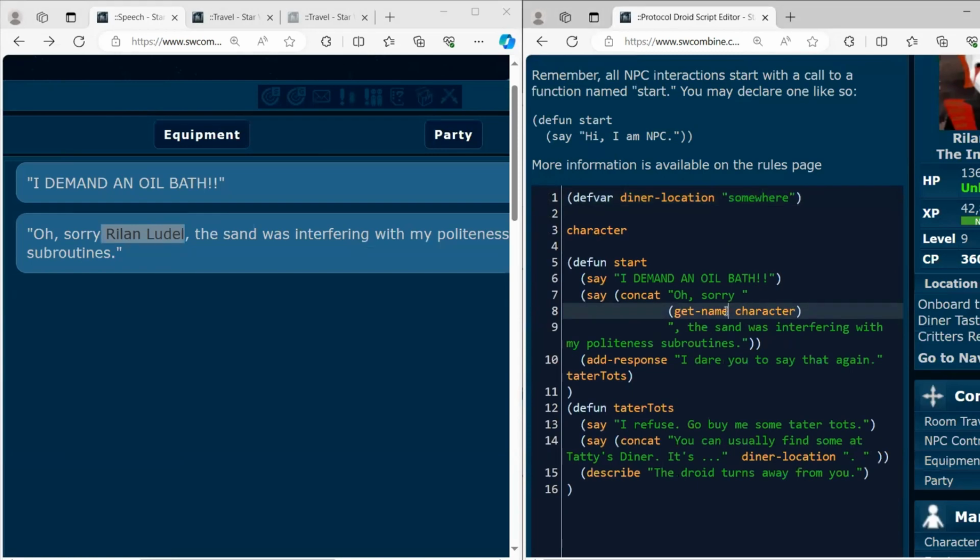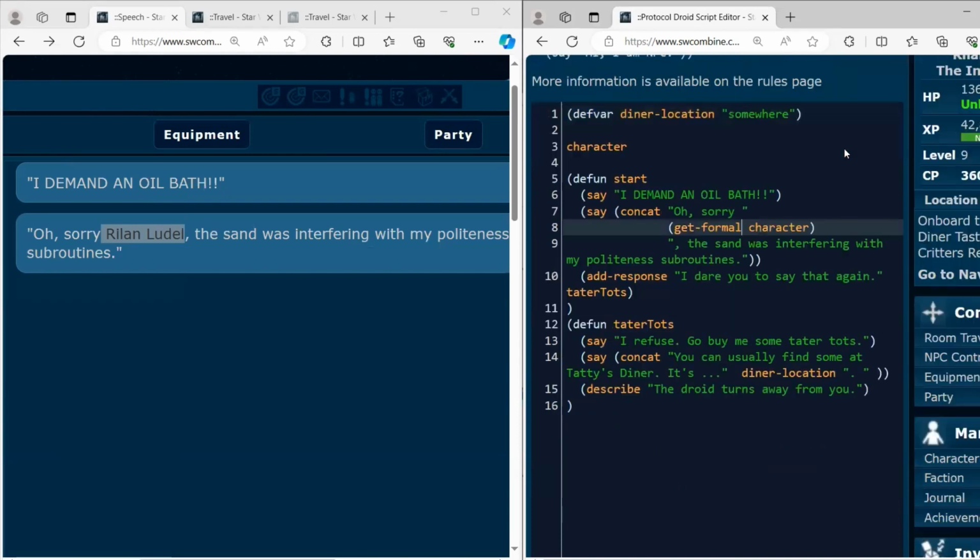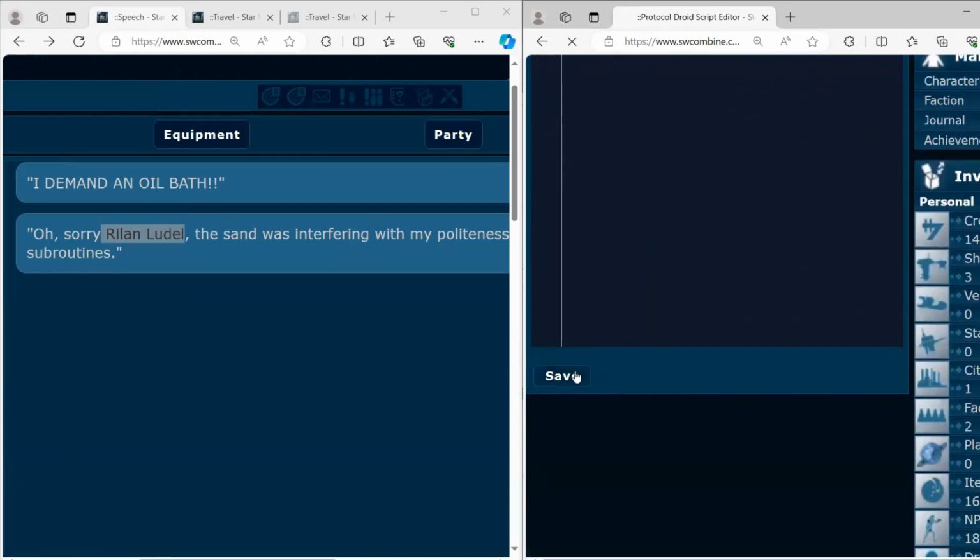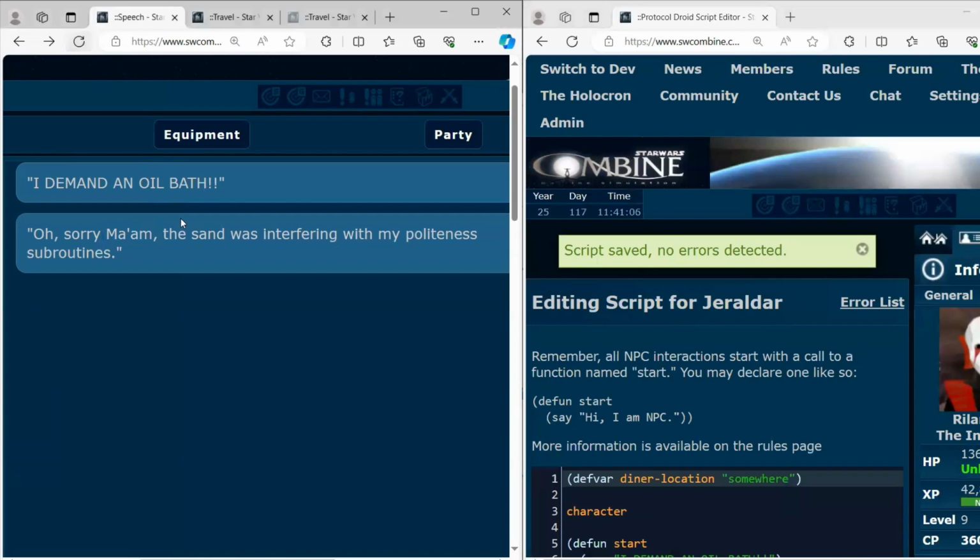Maybe to show something different, maybe instead of their name, we want to call them ma'am or sir. We're going to instead use the getFormal character. So it's the getFormal function call, and then we pass in character as the variable. Let's try that. And now it says ma'am.